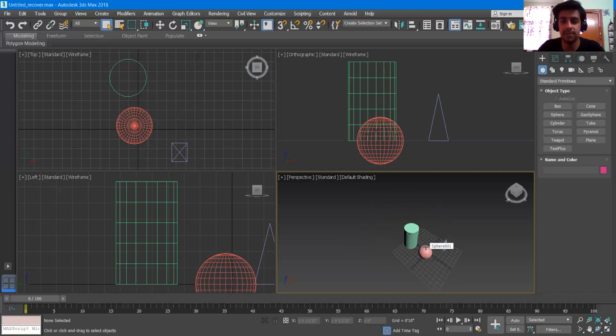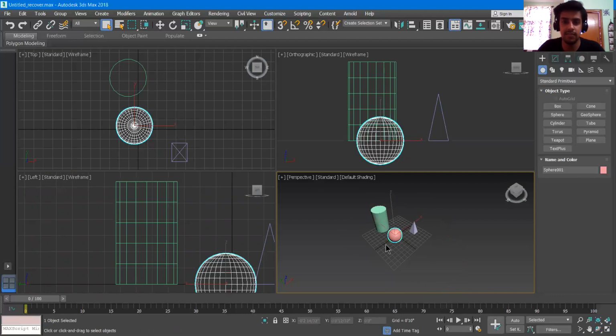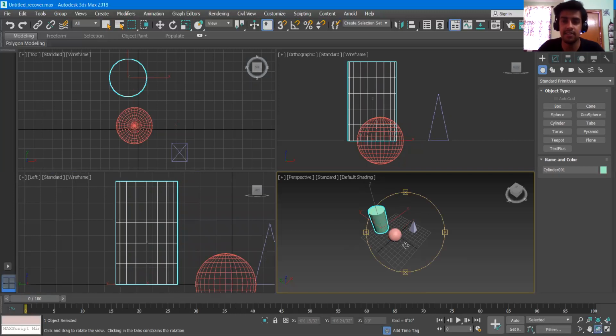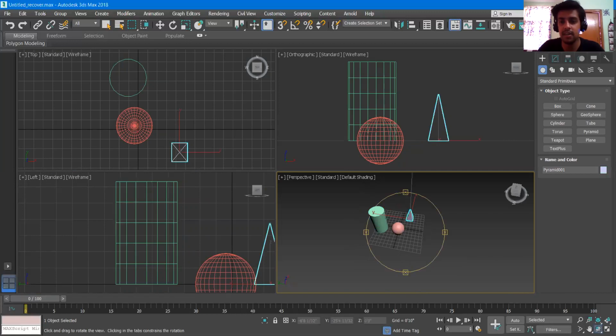Okay, if I escape it and if I see, I'm having a circle here. If I want to move this whole drawing around the circle, I'll select this sphere and then I'll click orbit sub object. If I click this, then the whole drawing will rotate about this sphere. If I click the cylinder and then I click this rotate, it will rotate about the cylinder. If I click this pyramid and click the orbit, it will orbit around. Okay. And the last one is maximize viewport.